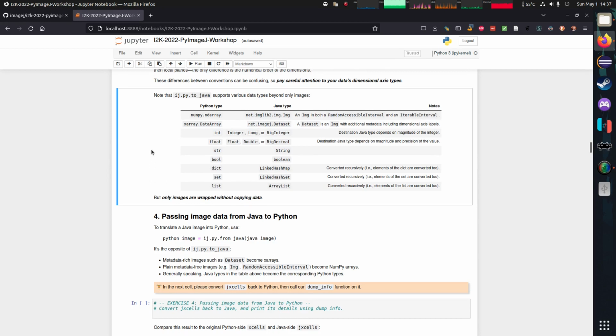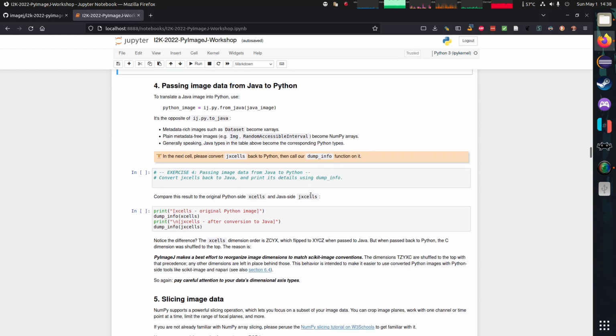Finally, it's worth noting that the toJava function does support other data types besides just images. This table is a quick summary of the most common types that you might want to convert back and forth between Python and Java. For every type besides images, though, it will copy the data. So if you have a large dictionary or list, expect that to be fully copied into Java and have some memory requirement there.